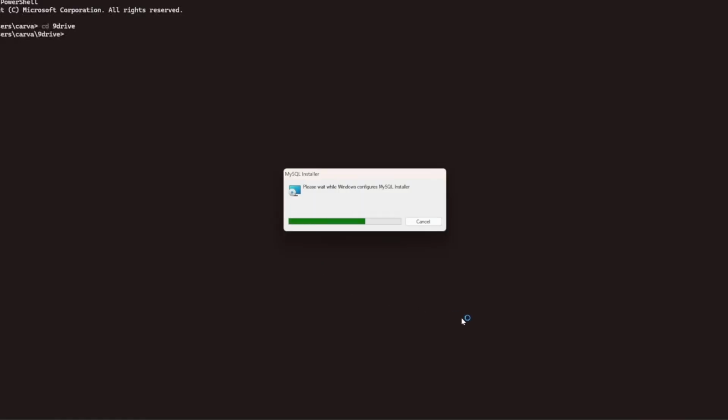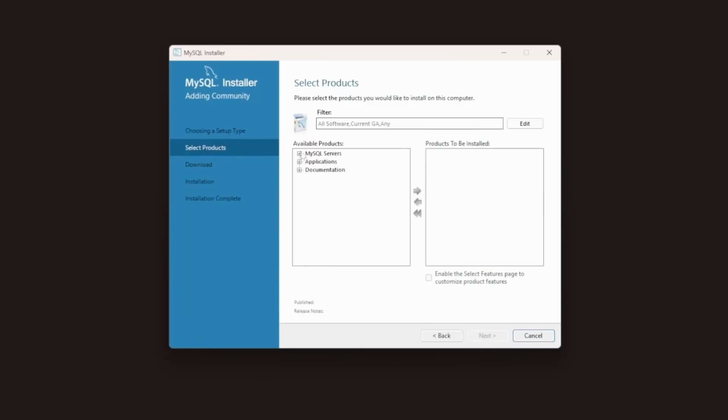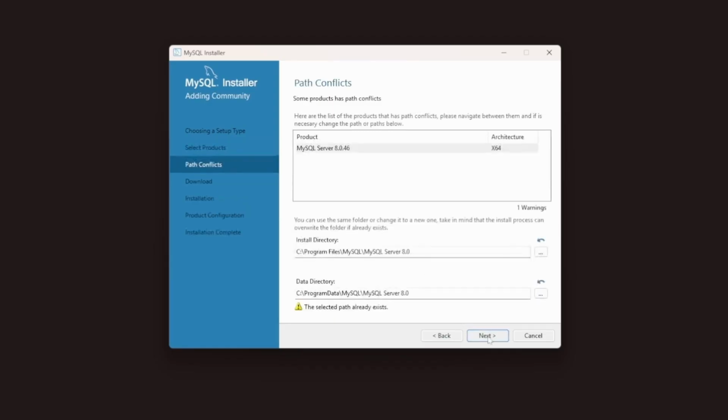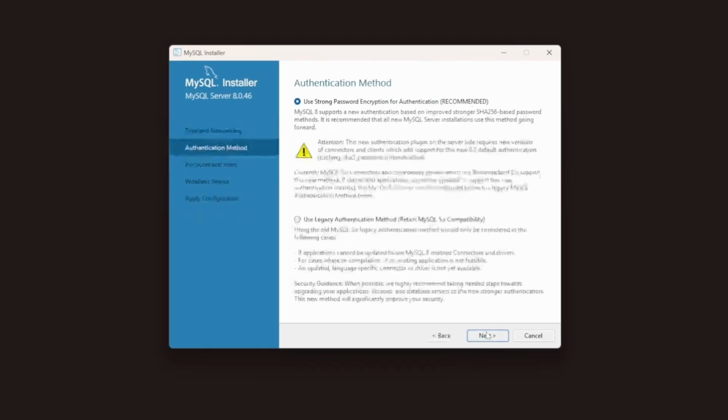Accept this, accept again. In order for us to do this, come to custom, press next. Now you want to come to MySQL Server, press plus, plus, plus, and select the latest version, which for me is this one. Now we want to send it to the right side. Once it's on the right side, we want to press next. Right here, we press next again, accept it, execute it, next, execute it, next, next, next.